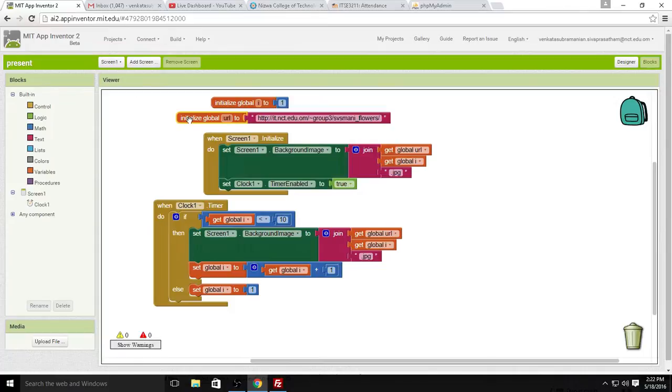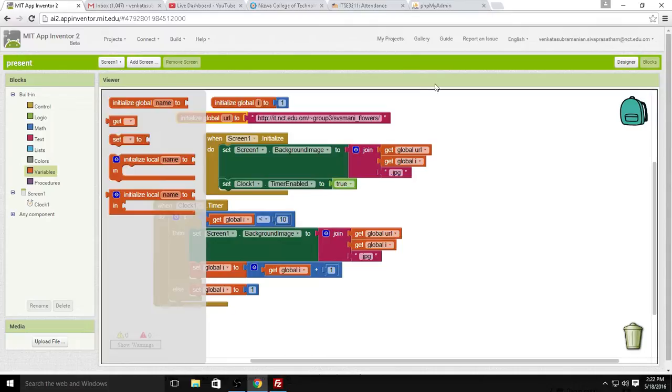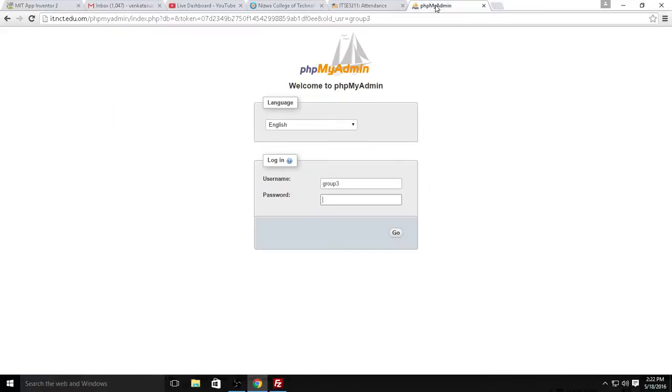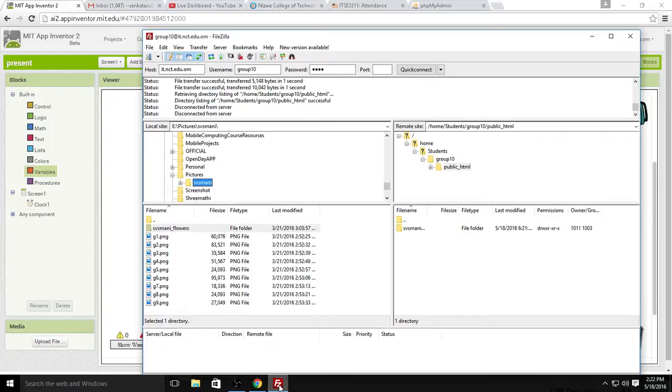In the blocks, this is very important. Have a variable called URL. Suppose you are going to use more folders, different folders, then you will be using different URLs, or even just one URL with different folder approaches. You have to join perfectly there. But I have just one folder here. What's the name of the folder I transferred? You have to see, sorry, from the FileZilla. Just look, it is SVS Money Flowers. You can find, this is the name of the folder.